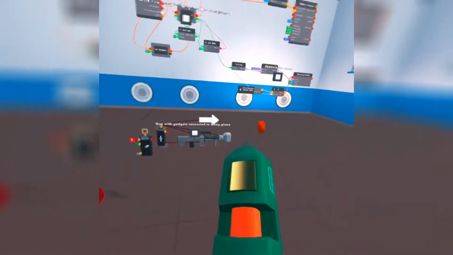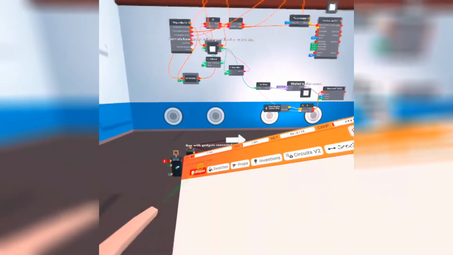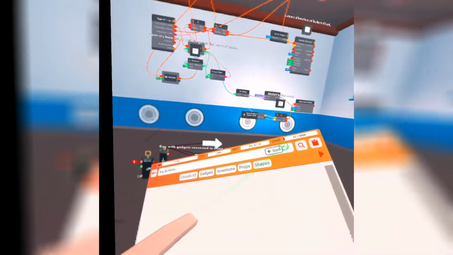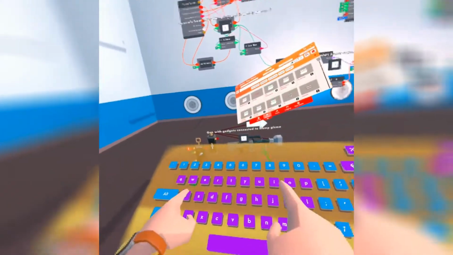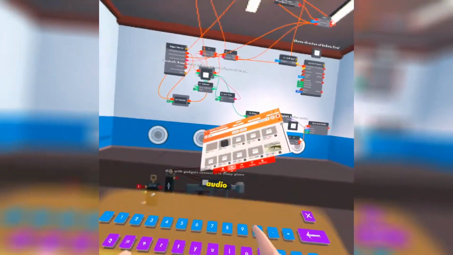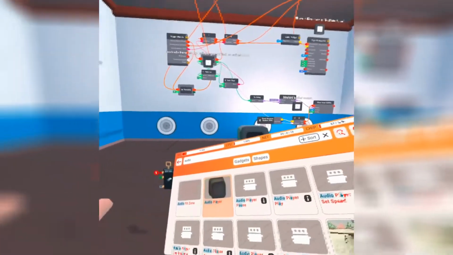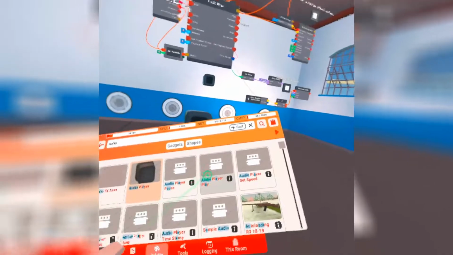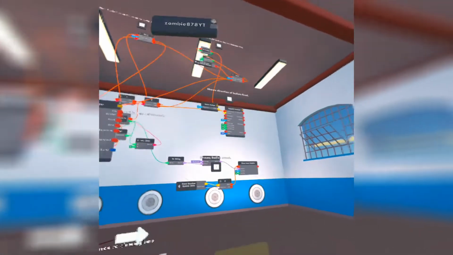Let's get an audio player chip. So just type in audio, get the audio player, and get the sample audio, because that's how you record the audio in Circuit V2.